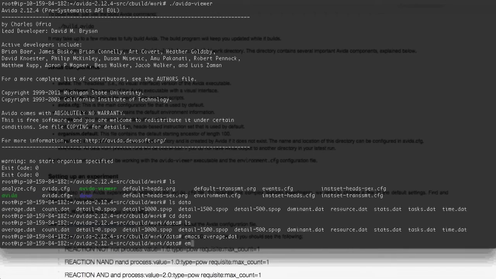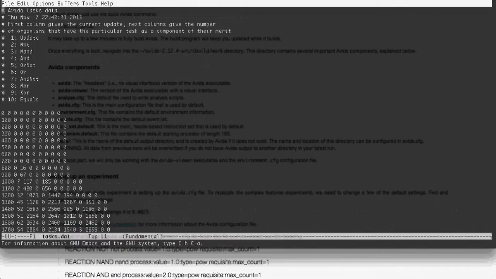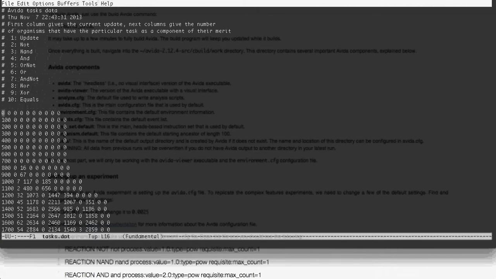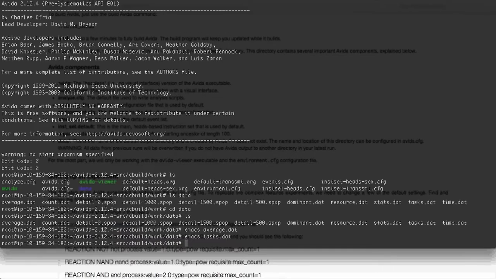Another file that's interesting to us here is the tasks.dat file. If we open that up, this lists, again every 100 updates, what tasks are actually being performed. As you scroll down through the file, you can see that the first task to be performed was at update 800, and that is the NAN task. And so you can watch as the population evolves these various tasks. Again, I take note of that because this is another thing you'll be plotting in the homework.